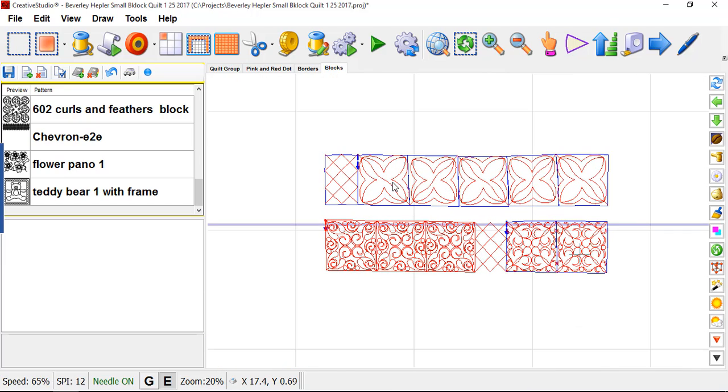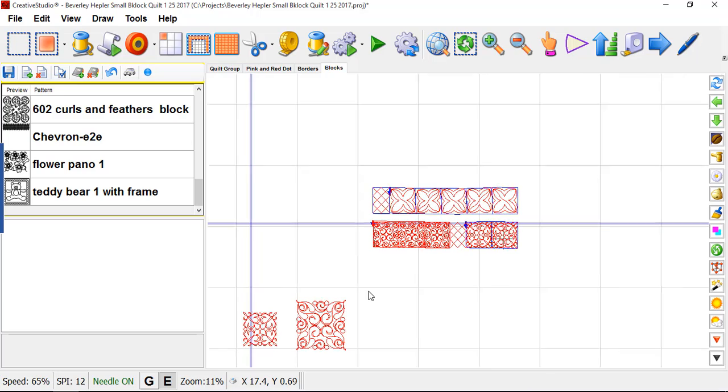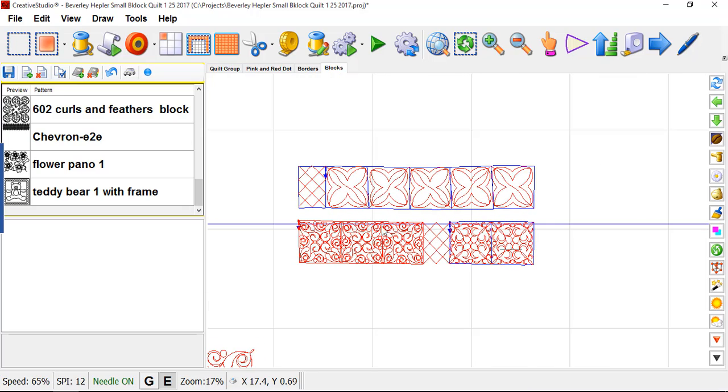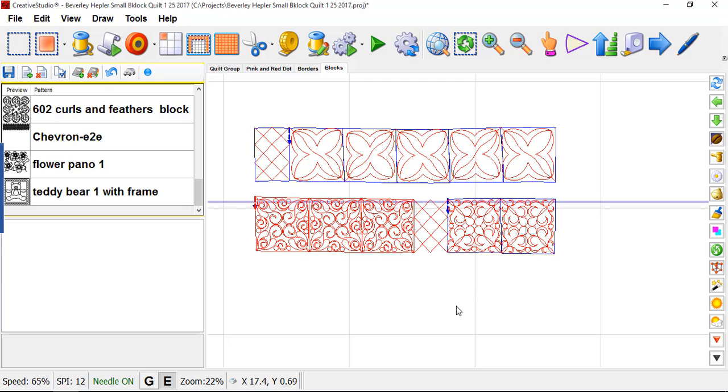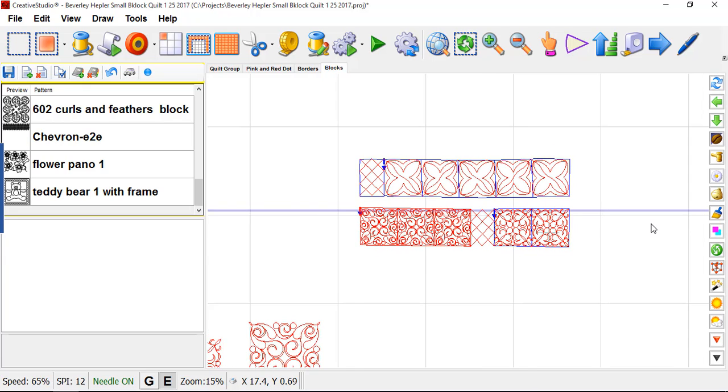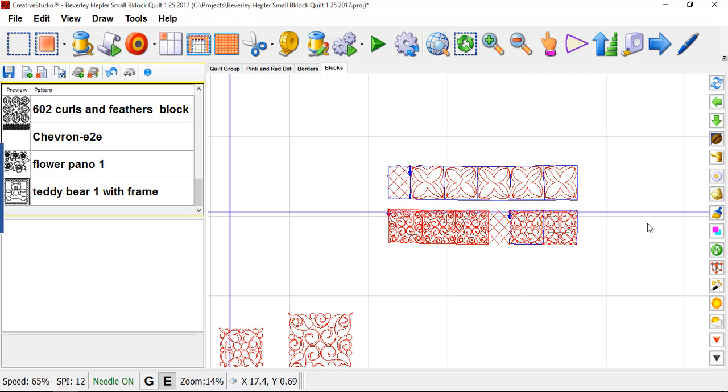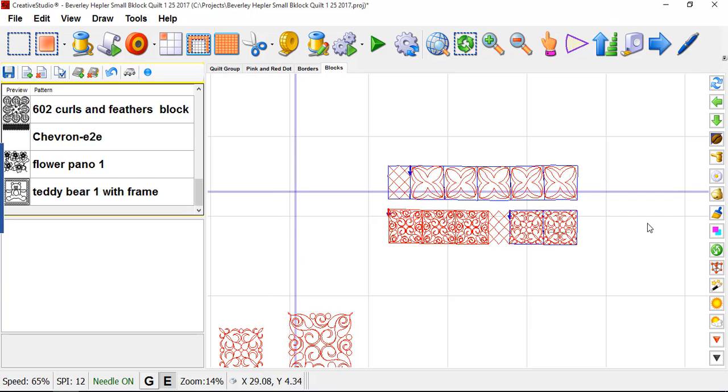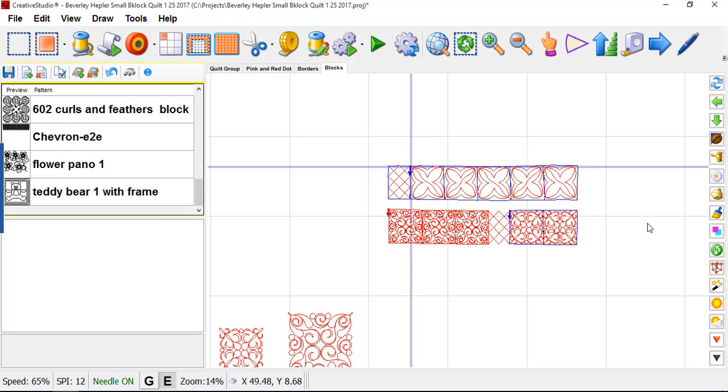Now, all of these are the same, and then there's 3 patterns here that are the same, and then 2 patterns here that are the same but different than that. So how did I do all of this? I'll just show you real quickly how I went about placing the patterns in there.